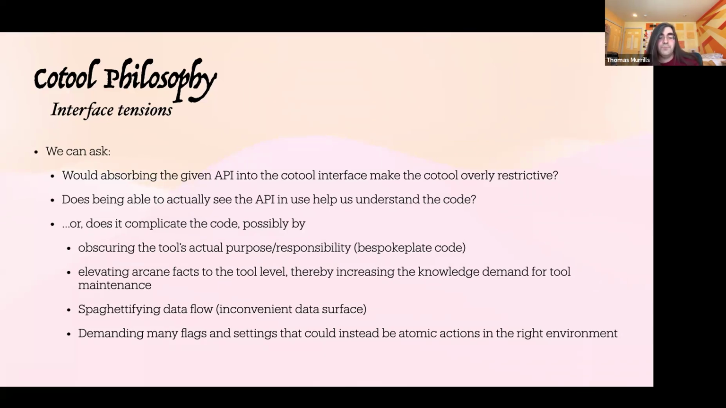That's possible too. Maybe having the API obscures the tool's actual purpose or responsibility, and winds up with the tools having lots of bespoke boilerplate code. Maybe it elevates these arcane facts to the tool level. Like the tool shouldn't really be thinking about, say, task life cycles or some really low level thing, but the API exposes that. In that case, that increases the knowledge demand for maintaining the tool and makes it cost more for maintenance. There's also a chance that the API is something you need to call repeatedly, and it sort of spaghettifies the data flow and just gives you a really inconvenient data surface.